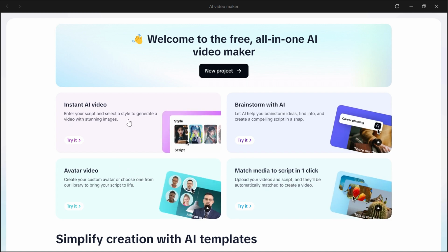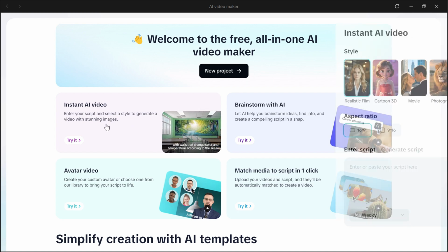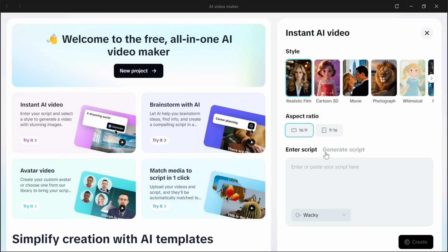So first thing, I need to go to this place, instant video with AI. I will need to click it. Okay, so there are two ways to create a realistic video here. The first thing is enter your script. The second one is generate the script with AI.